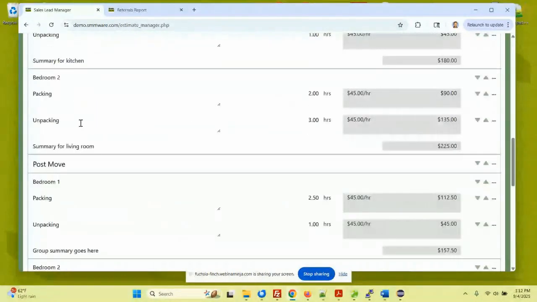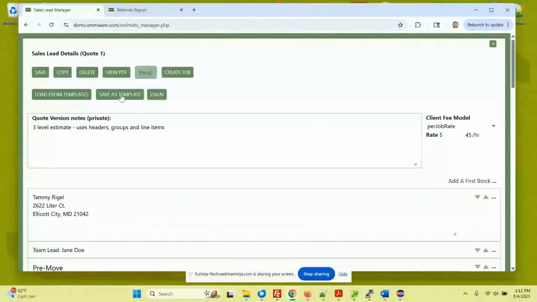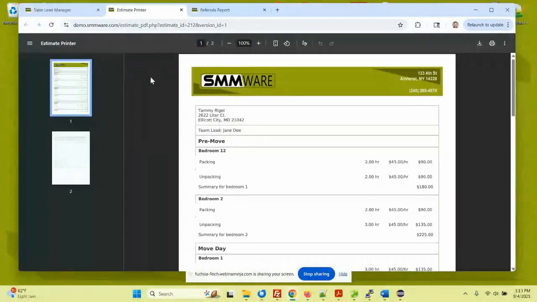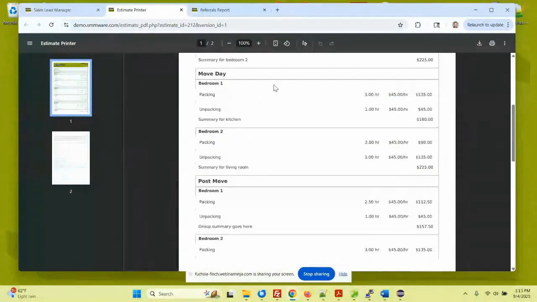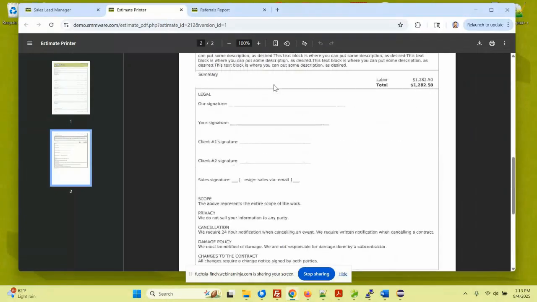Let me back up to the top of the page here. I forgot to put an email address in for our new client, Tammy. Otherwise, I could have clicked on this email button and sent the quote to them as an attachment. Let's take a look at what that quote looks like as a PDF. You would have your own header image up here at the top, not just this generic SMMware one. But you can get a sense of what the client would see when you send them a PDF.